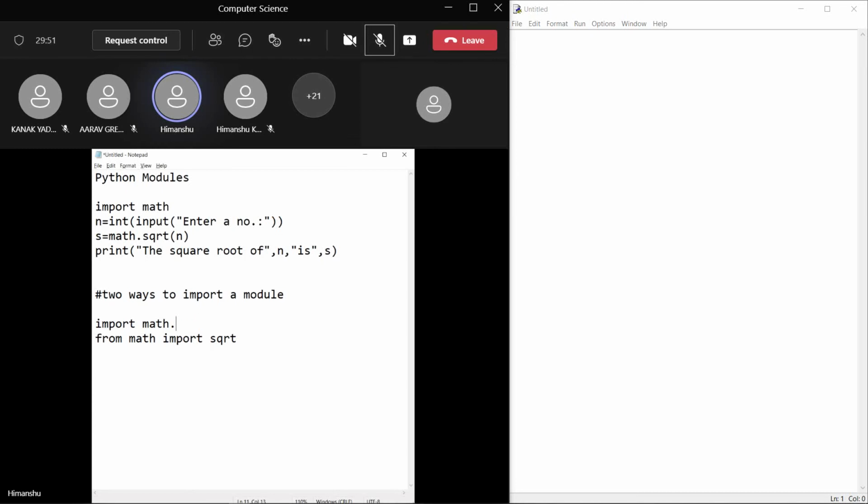If you want to access all the functions, you can write simply star. In the first one, there is no need to mention star. By default all the functions will be accessible. In the second one, you have to mention from math import star. It means you can use all the functions of the math module. So these are the two ways to import a module. Clear?